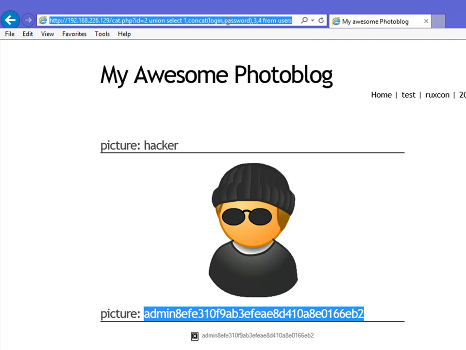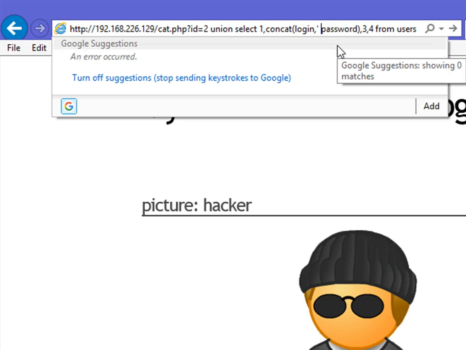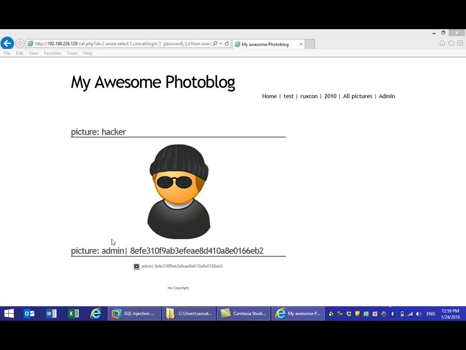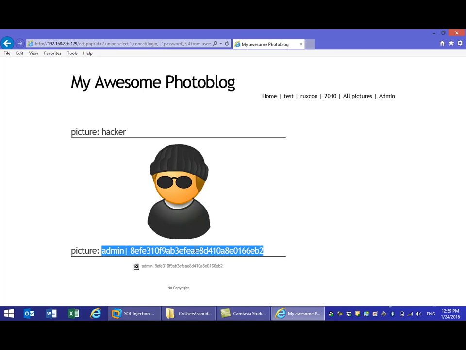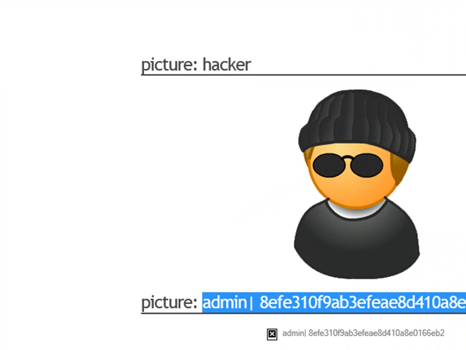I can also add a space, so I can glue a third thing between them: quote, space, quote, and another comma. So login glued to a space, glued to password. And this would give me, for example, this. If you don't want a space and want something else, use the pipe operator, there you go. That even looks better. So basically, we have the username and the password, and that's it, it's game over.